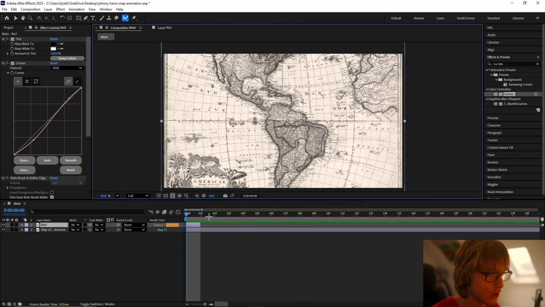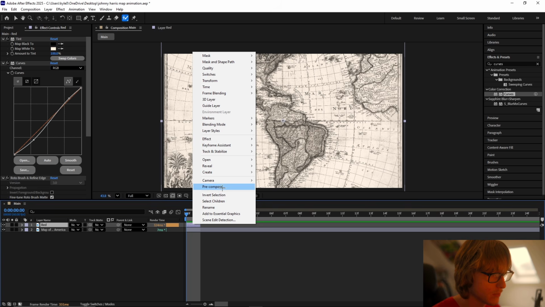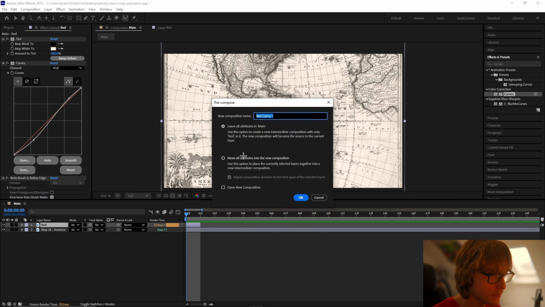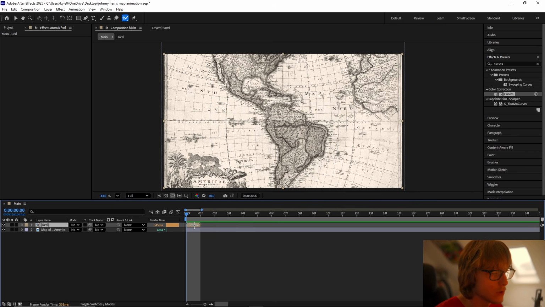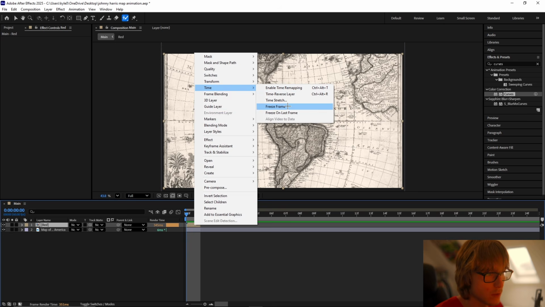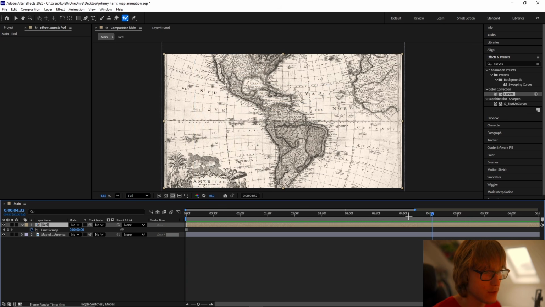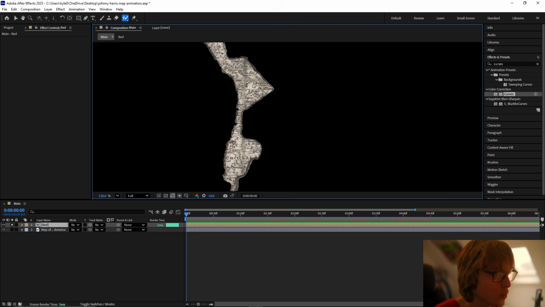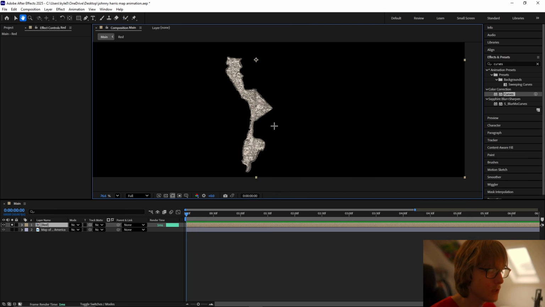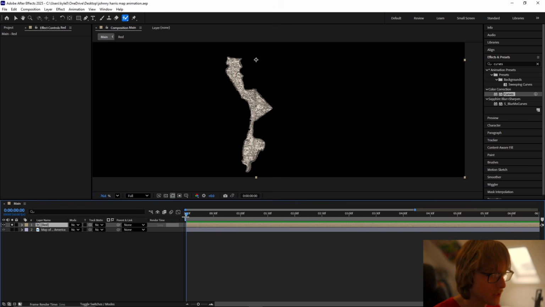So we're going to come back to the composition main. I'm going to come here, and then we're going to go pre-compose. I'm going to move all attributes into new composition, adjust composition, whatever. Just call it red. And then we're going to right click it, and then we're going to come to time, and then we're going to freeze frame it. This means it's now basically just a mask, but rotoscoping is way faster for masking maps specifically. So now you just have the section of map.